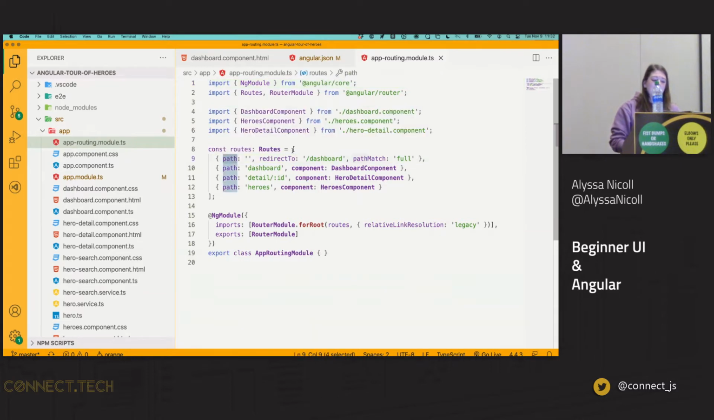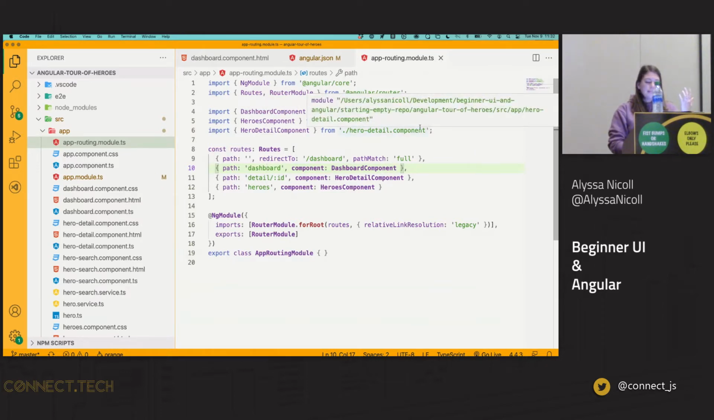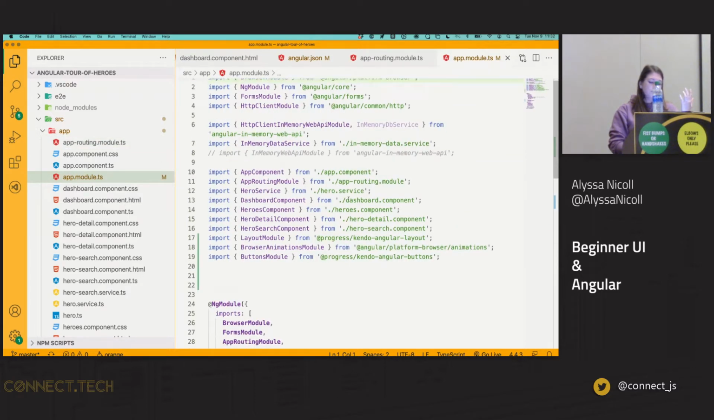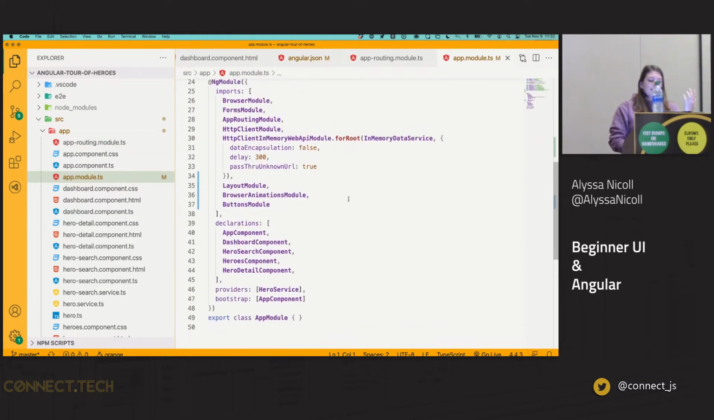You pass in the path. This is obviously our root path because there's nothing defined here. But then you can also say this dashboard component needs to load when we go to /dashboard. This is very basic. I am going to go straight into, let's see, our app module. Oh, modules. How I love thee.